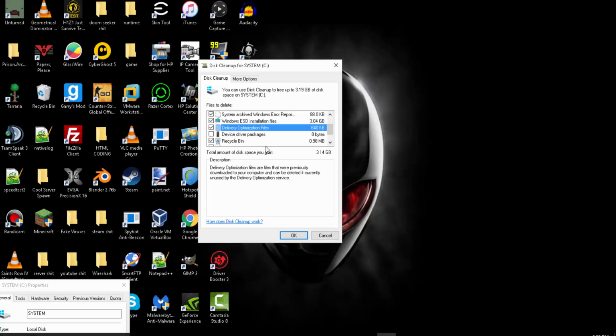Delivery optimization files. Now, I don't know what this is. Hold on. So this is meant for a service. So I don't know what the service is, but I'll just delete it anyway.